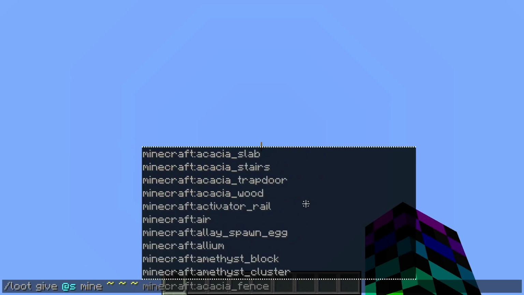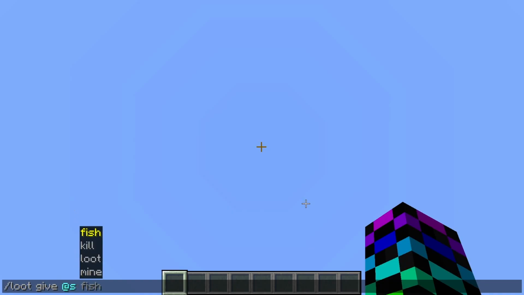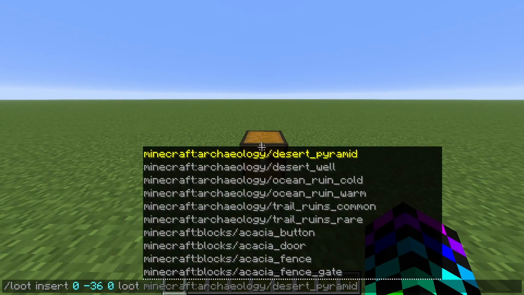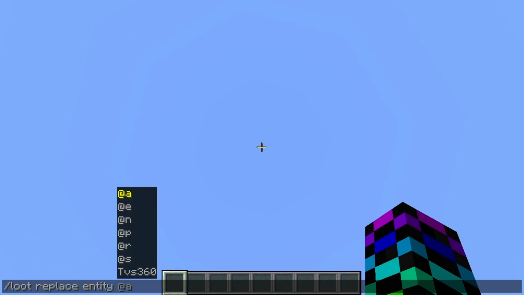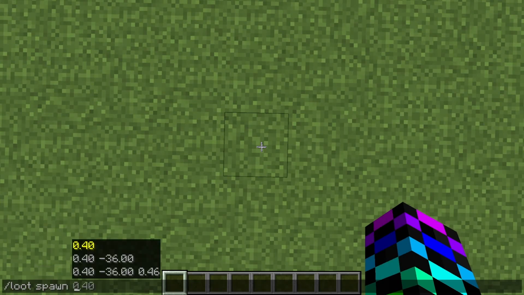Now we will cover the loot actions. Give takes a target to give the item to. Insert takes a block entity to insert the item in. Replace replaces the item given from the given entity or block entity. And spawn summons an item entity with the loot at the given location.